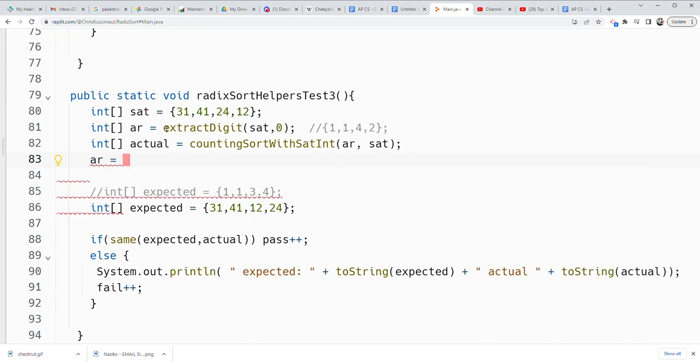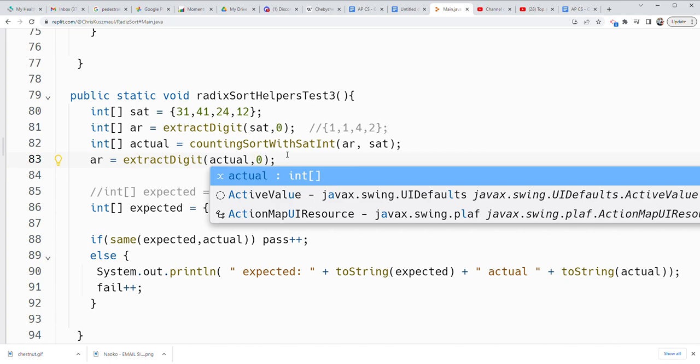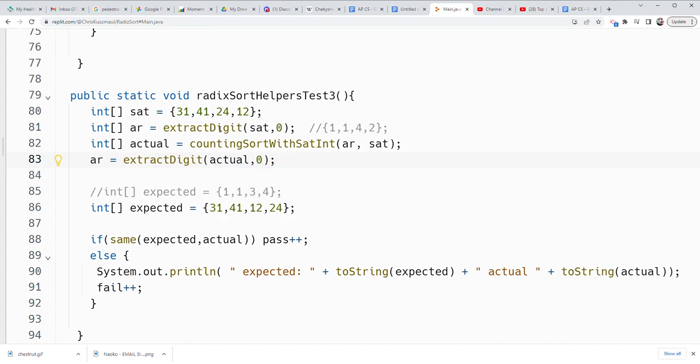extractDigit of SAT. Is it SAT? Or it's an interesting question. It's not extractDigit of SAT anymore. We have sorted into actual, so SAT is no longer what we sort on. It's actual because that's the partially sorted original sequence. And so actual then is presumably 3141 1224 until we do the extract digit. Now we want to extract digit number 1 from actual and get that into AR. And is that what I really want to do? Yeah, I think it is.